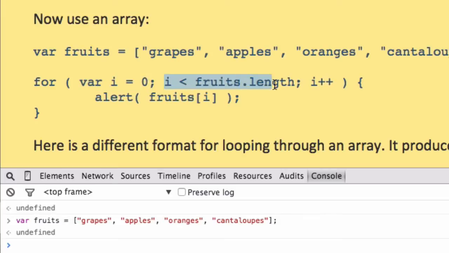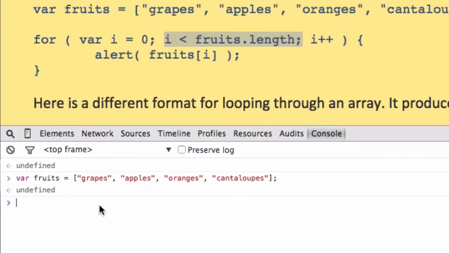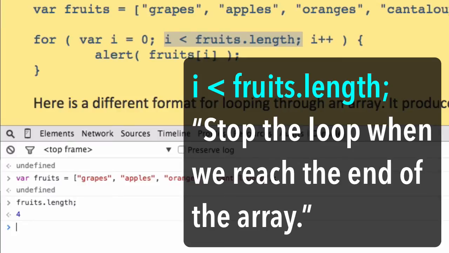Ooh, what is this? It tells us where to end, but what does this fruits dot length mean? I'll show you down in the console. We've already got our array defined, so if I type fruits dot length semicolon, it tells me how many things are in the array. All right, so this is a pretty neat way to cycle through an array.